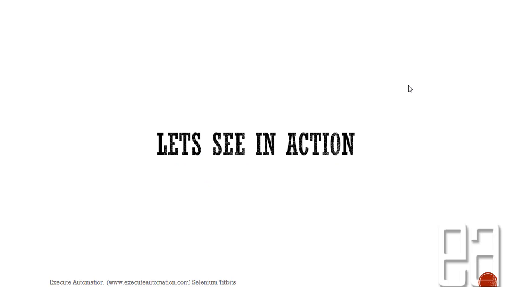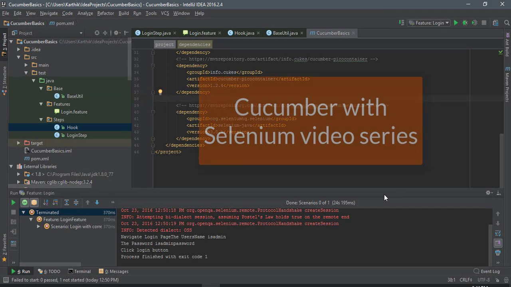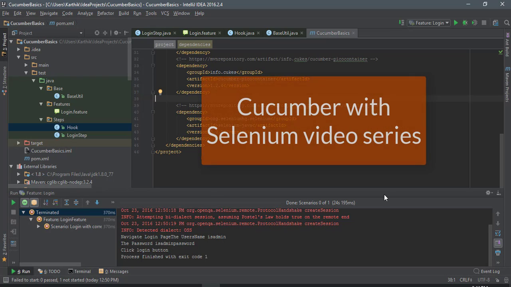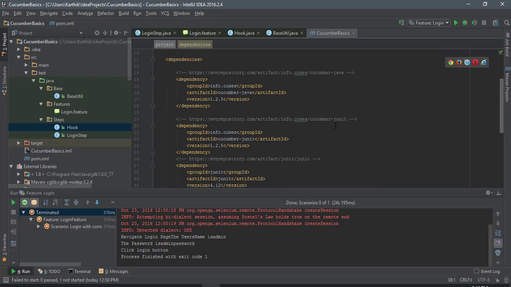So let's see this in action and understand how things work. For that, I'm going to flip to IntelliJ. This is one of the projects we are working on in the Cucumber with Selenium video series of the Execute Automation channel. And what I'm going to do this time is show you two things. One is Selenium 3.0 and above.